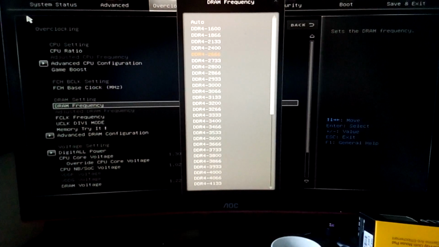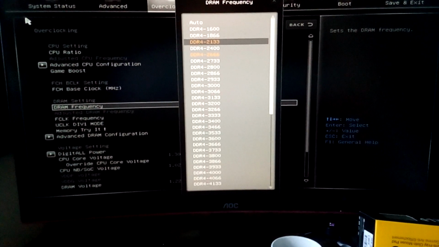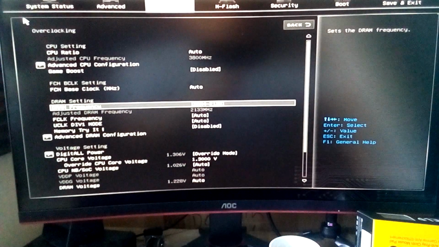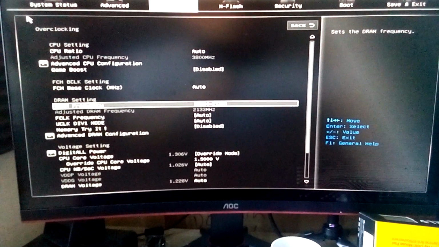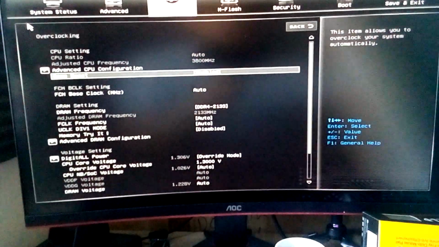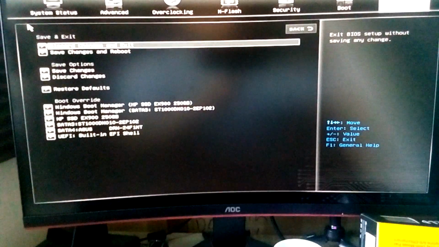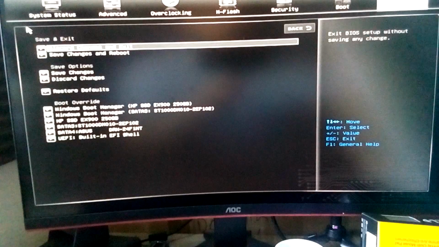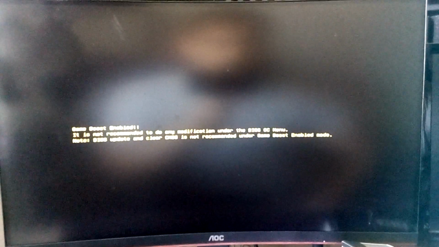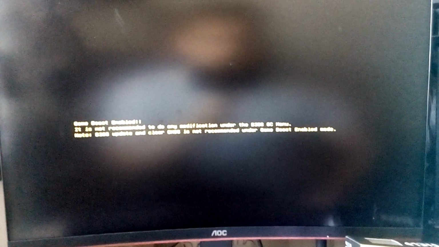So two steps that it took me: I underclocked the RAM to 2133, and I enabled game mode, or game boost. There we go. Save changes. And let's see what happens now. There it says game boost enabled.